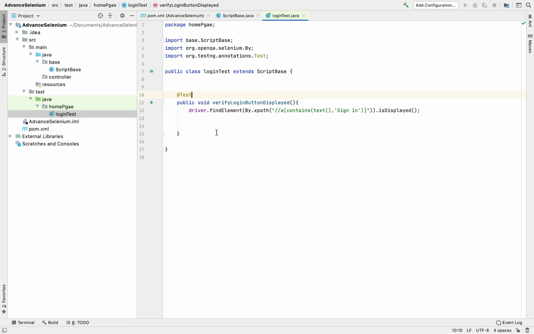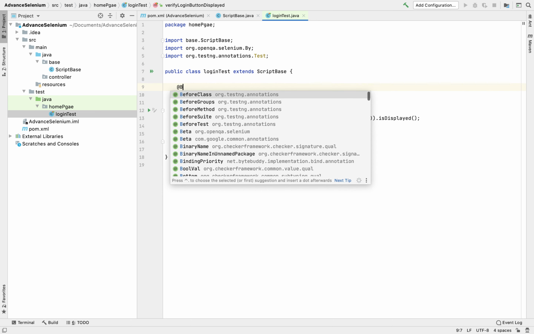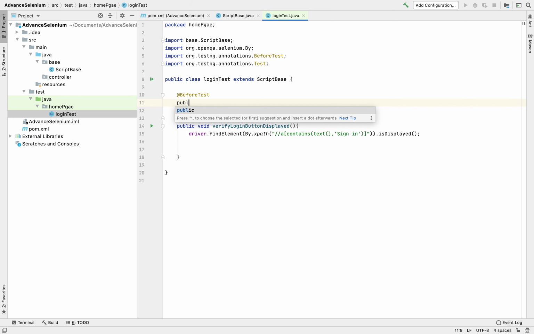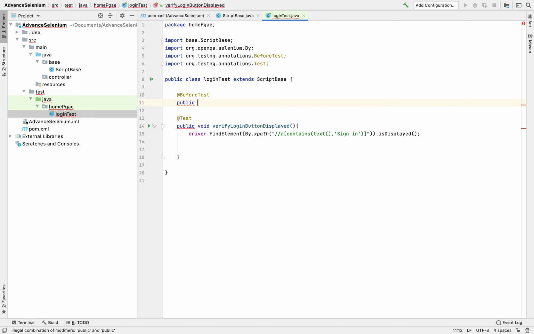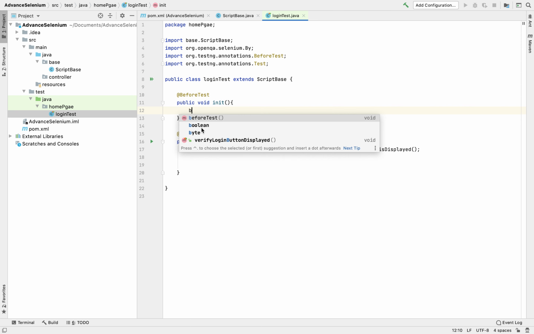Not yet, because we did not call the browser to run this one. So we have to call it first. Over here we're going to say @BeforeTest. I'm going to say public void init. Now inside that we need to call our before test method over here.